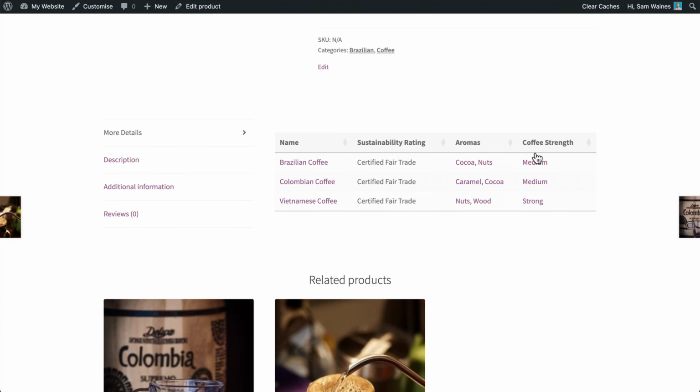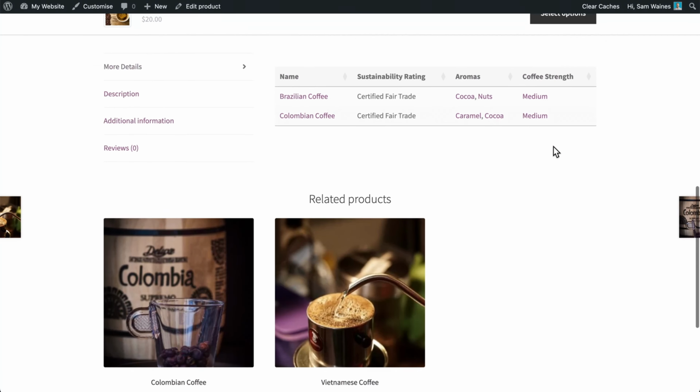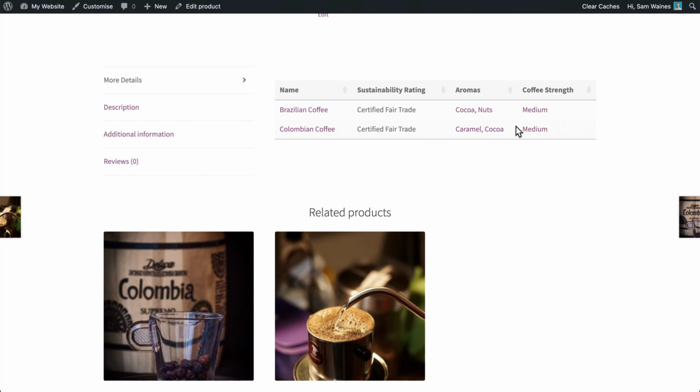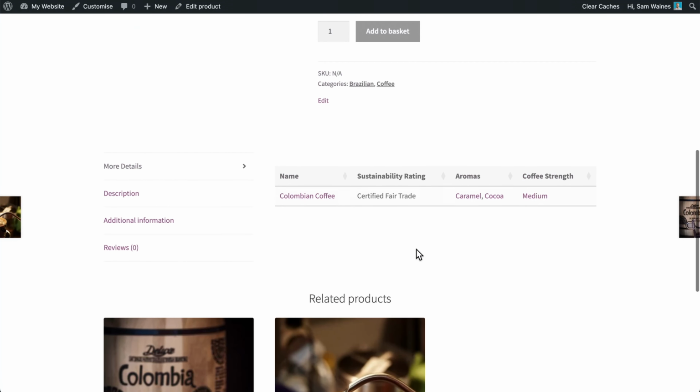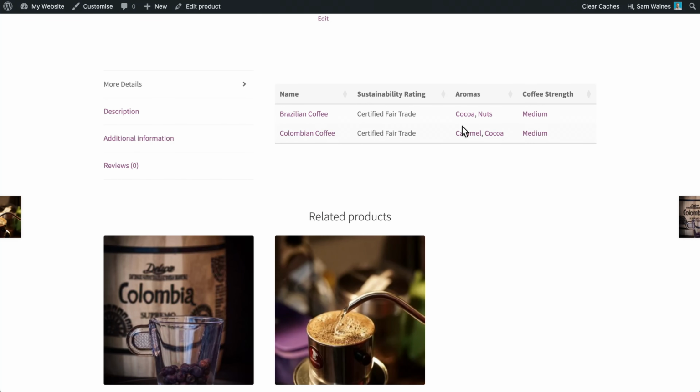So you can see 2 of the coffees are listed as medium strength and only 1 strong. So if I click on the medium, it's going to only show me the 2 items with the medium coffee strength. Similarly, if I click on cocoa or if I click on caramel, you can see there's only 1 coffee with that aroma. So you can see here, each of the taxonomies will be filtered to show all the products which share that same taxonomy.